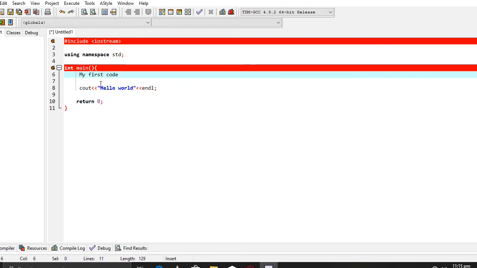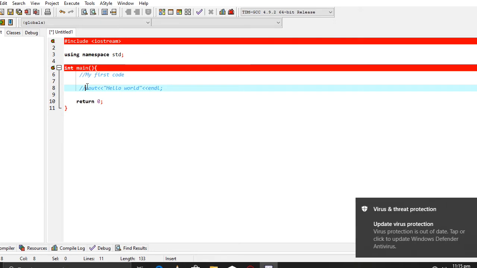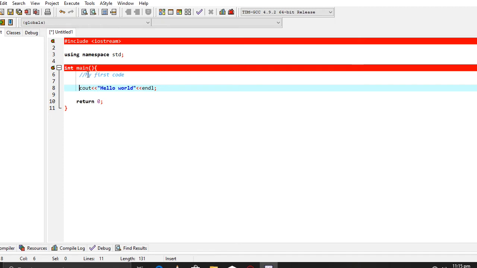Now, what does commenting really do in the program? Commenting does not make your code appear on your console. All lines beginning with those two slashes are considered comments and do not have any effect on the outcome of the program you are running.